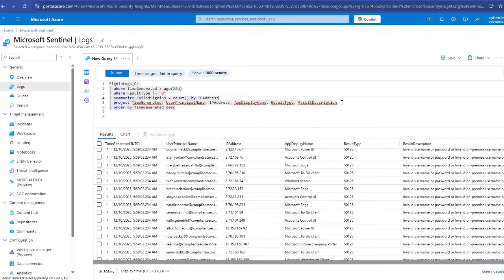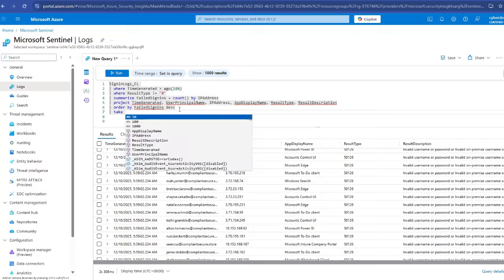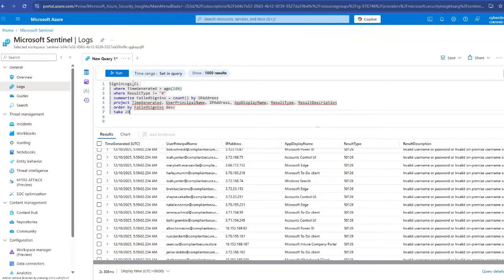Okay, we're gonna keep this as is. And the order by has to be ordered by failed sign-ins in a descending order. And lastly, you can limit the number of results by using take. In Splunk you use limit. This is not Splunk. Here we use take. Let's say take 20. Let's see.